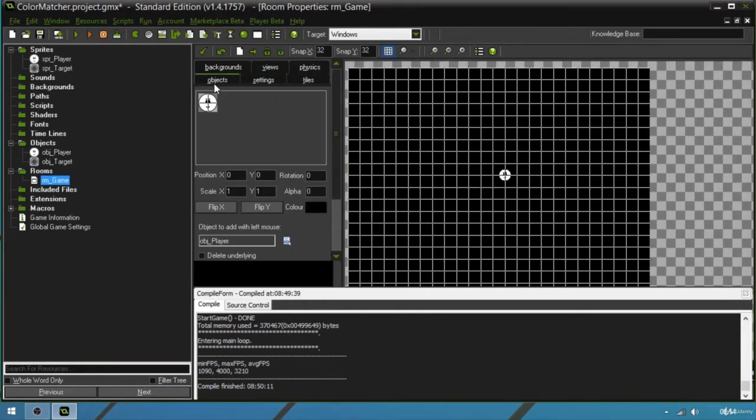Now to add it to the room, let's double click on the rooms here, on our game room, and let's go to the objects folder, and we're going to select our target object here. So we're going to right click, select target object, and we're just going to click around to add a few of them. Okay, so let's give this a try.